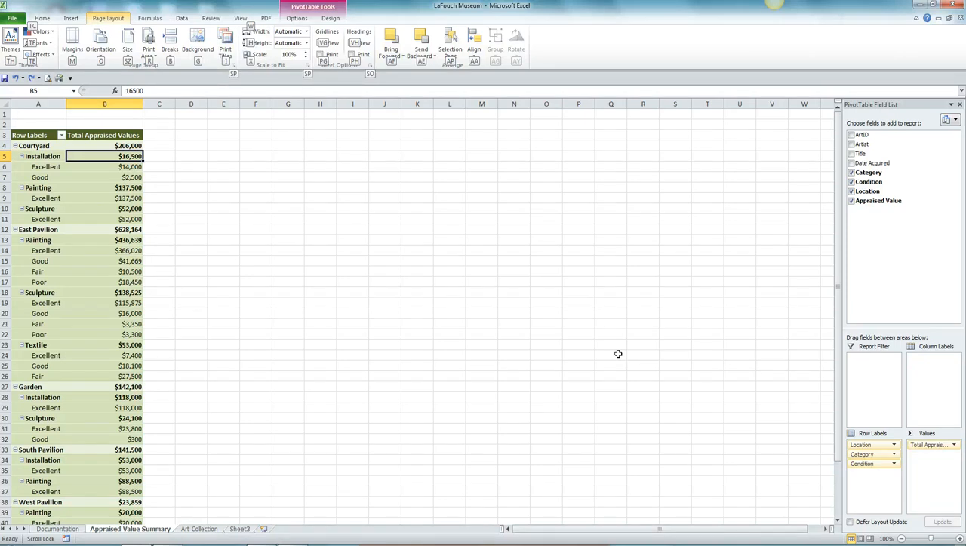To move the condition field, in the layout section, right here, of the pivot table field list, locate the condition field button in the row labels group. Here's your row labels group, and there's the condition field button. Flip to page 278. Drag the condition field button from the row labels box to the column labels box.